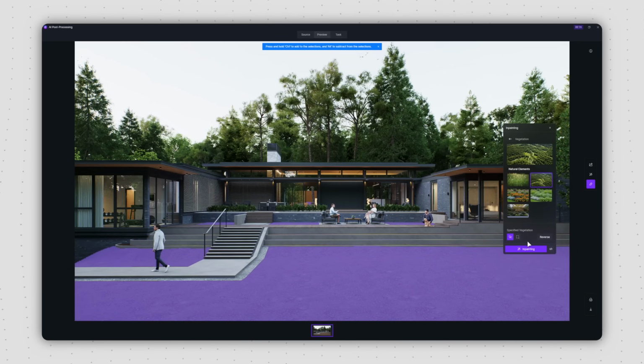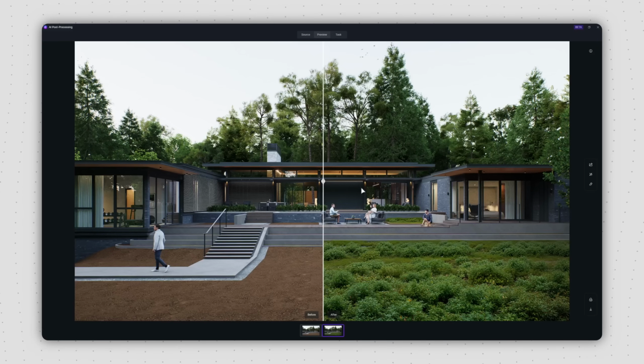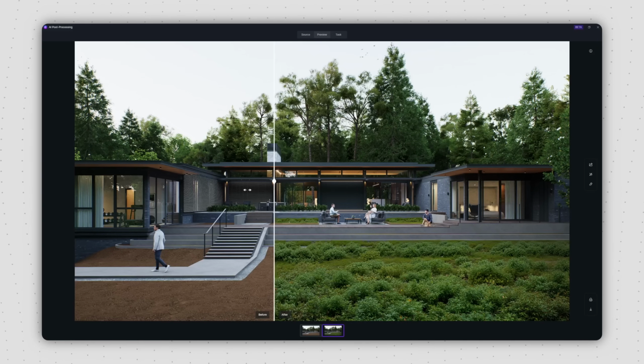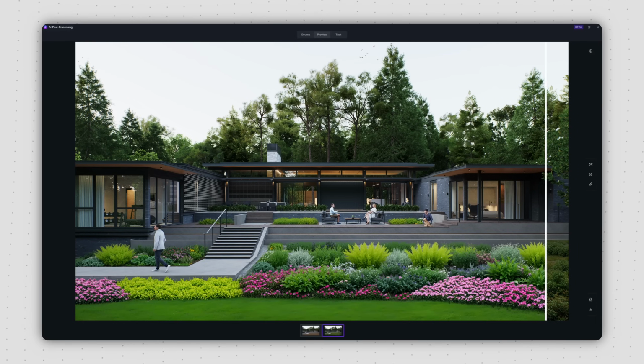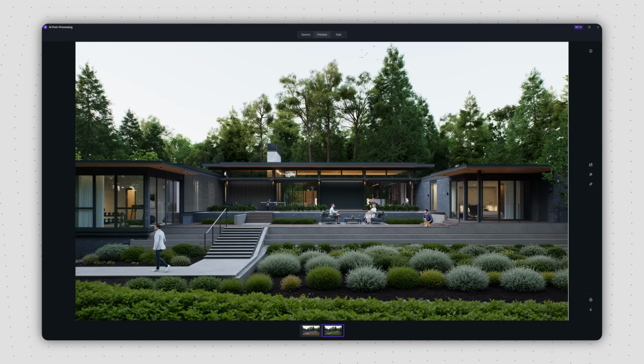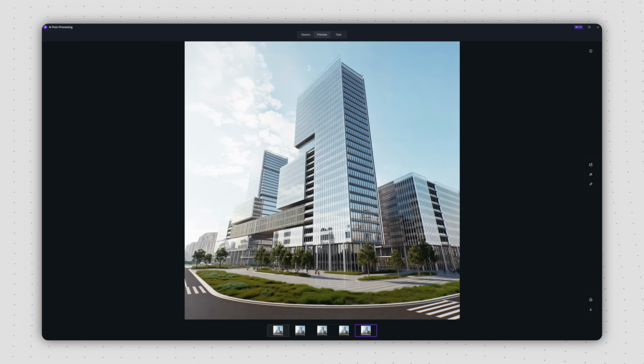Then, click the Inpainting button. Wait briefly while the AI generates the images. Drag the slider to compare the before and after effects. Other styles are excellent as well, but we won't delve deeper into them here. Feel free to try them out in D5.